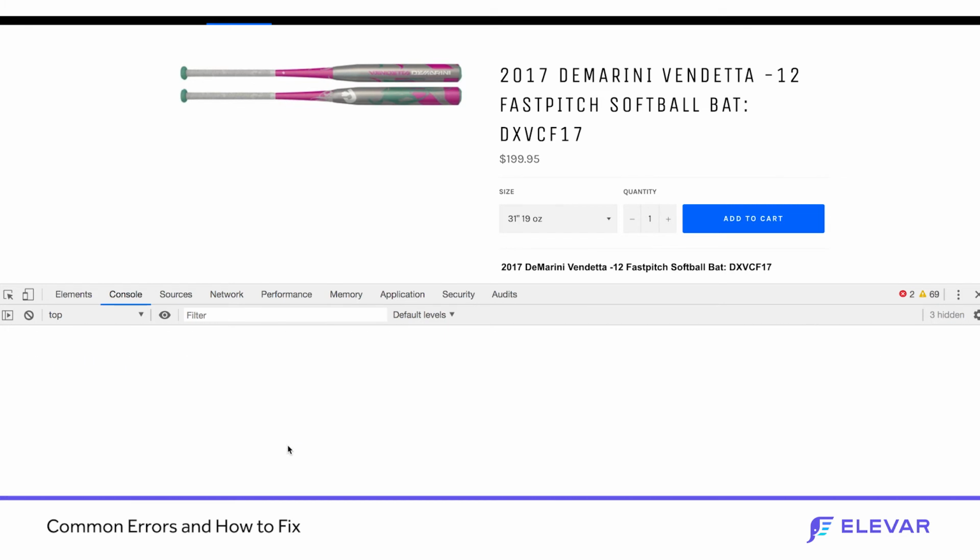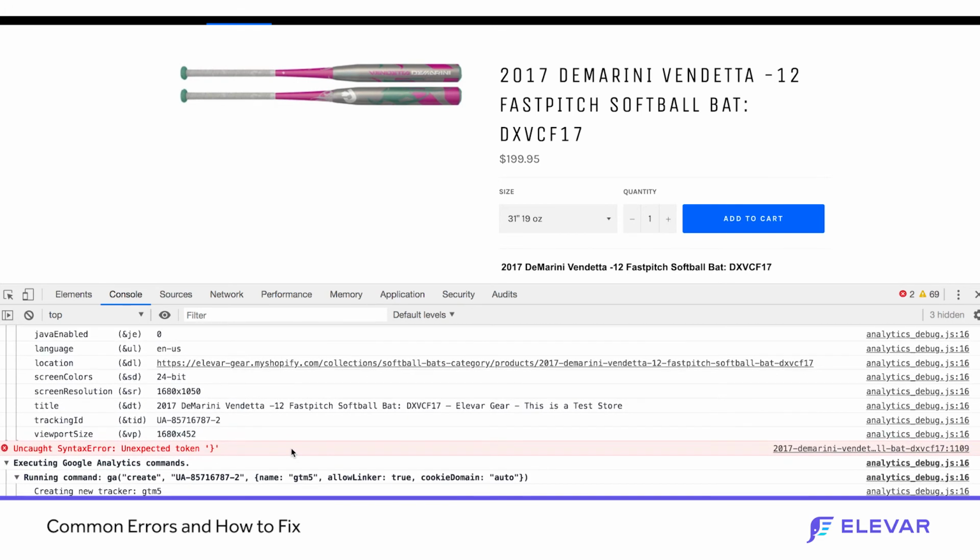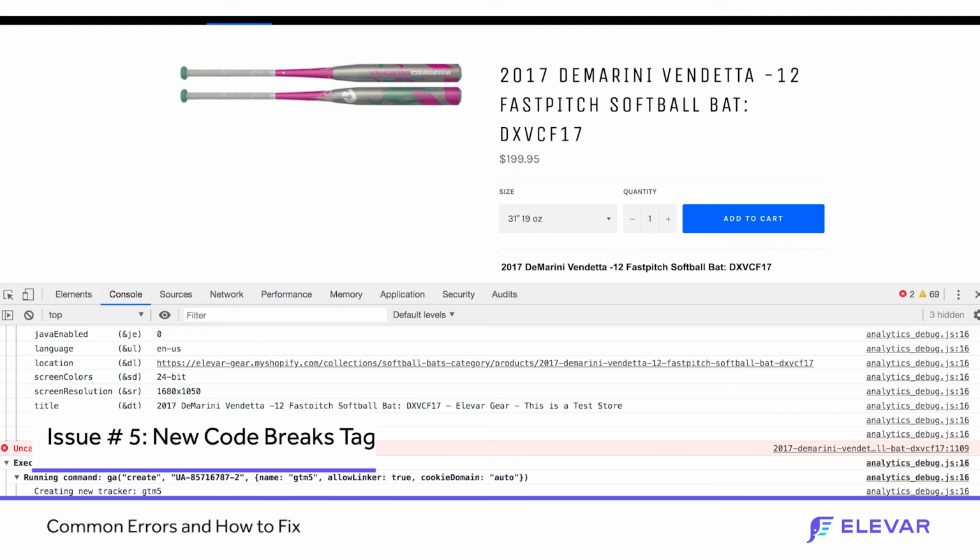So now, even though I have a page view event and I have my scroll depth events, I don't have that product detail view event because I have a syntax error in my data layer. Thus, any tag that was dependent on that product detail view trigger is no longer firing. And really, unless you're paying close attention to it, you may not know this for a few days or potentially a few weeks. So this leads into issue number 5: new code breaks any reporting or analysis.